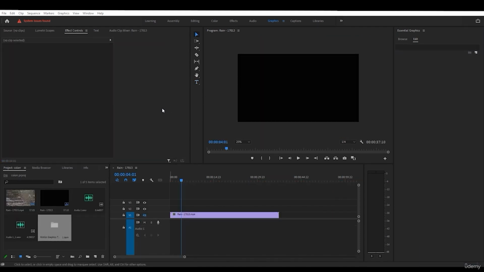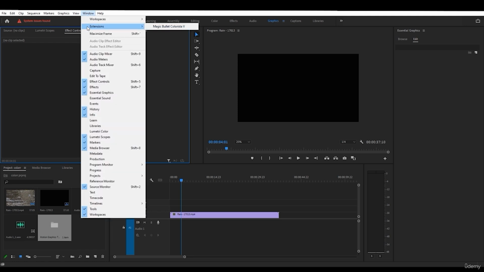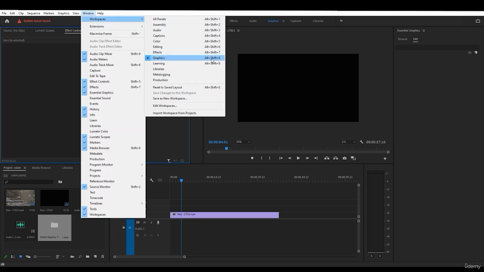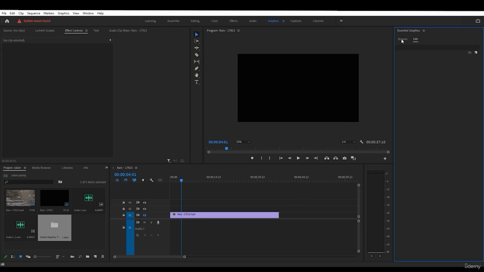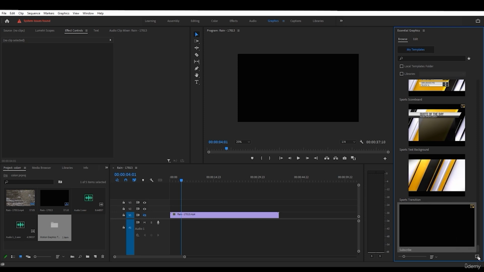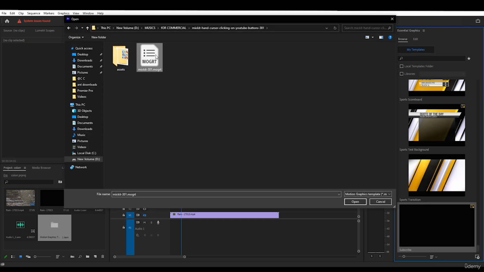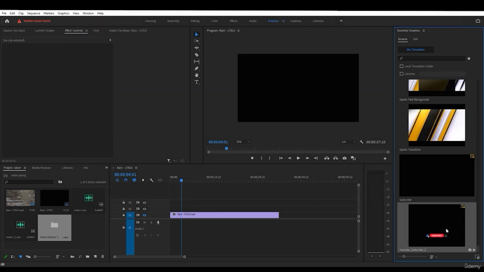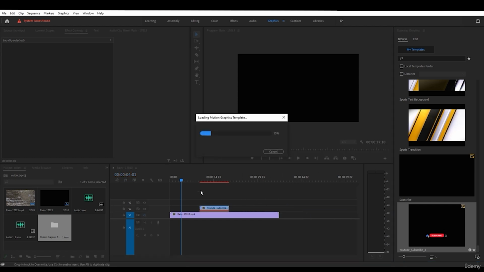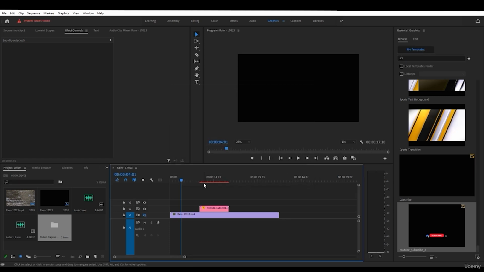Now move to Adobe Premiere Pro. Change your workspace to graphics by going into Windows and changing it to graphics, and then go to browse and click it. So this is the imported file. Here you can see that our file has been imported. Drag and drop it here. It will load the motion graphics template. Click OK.